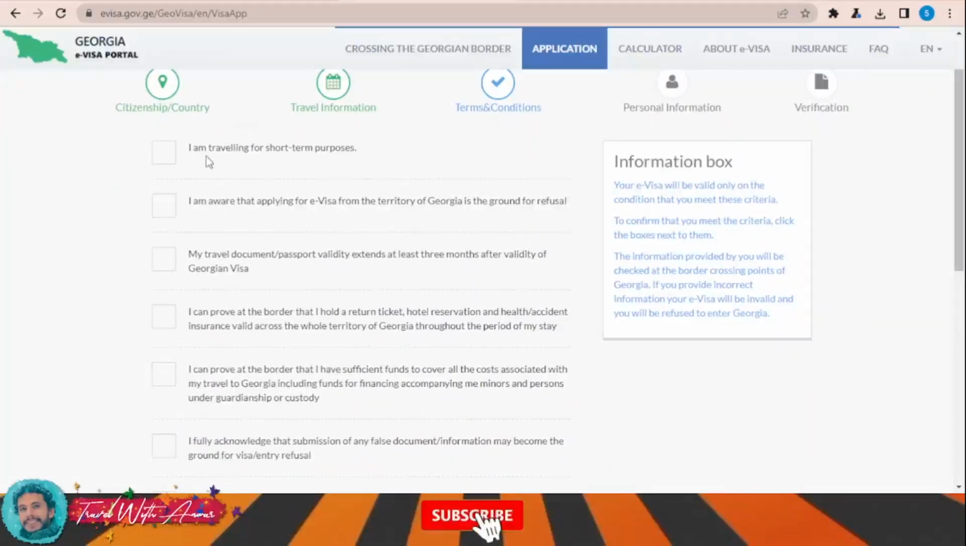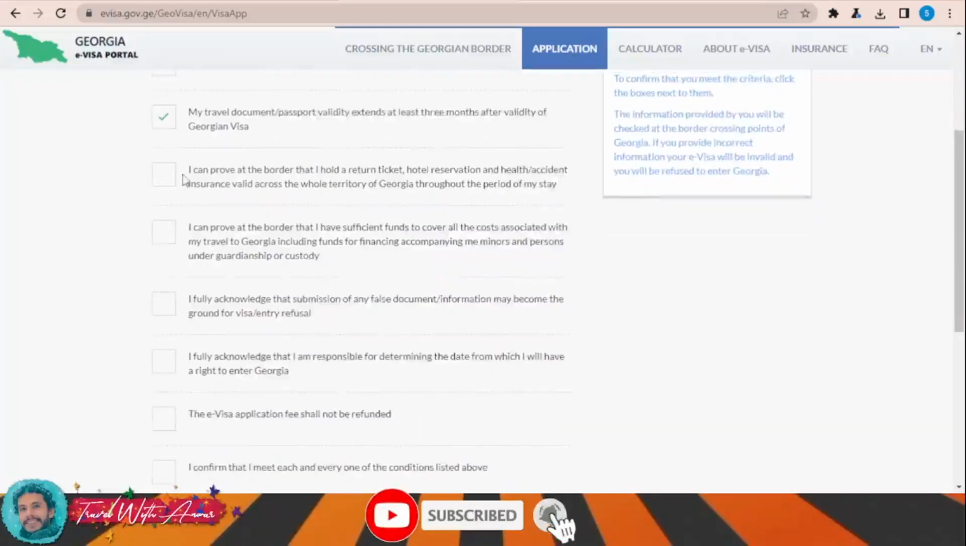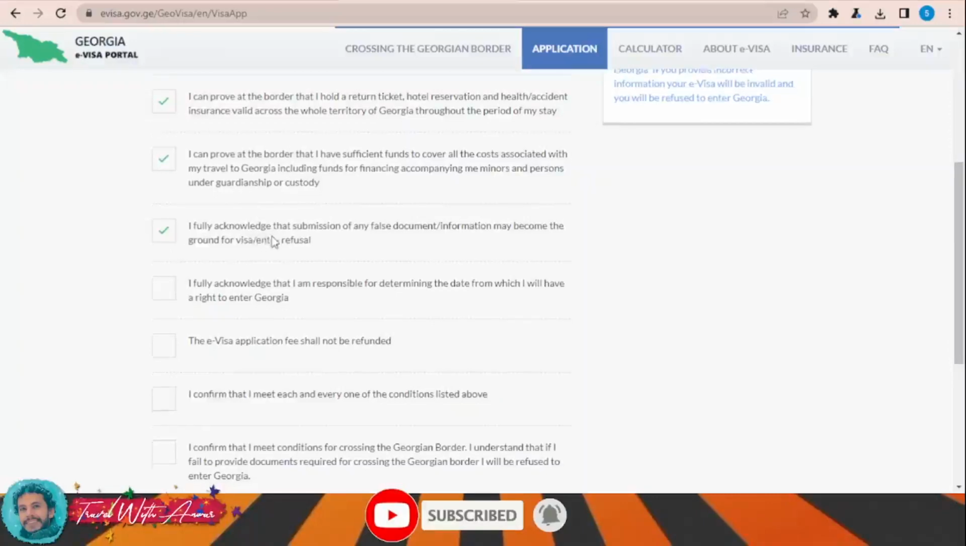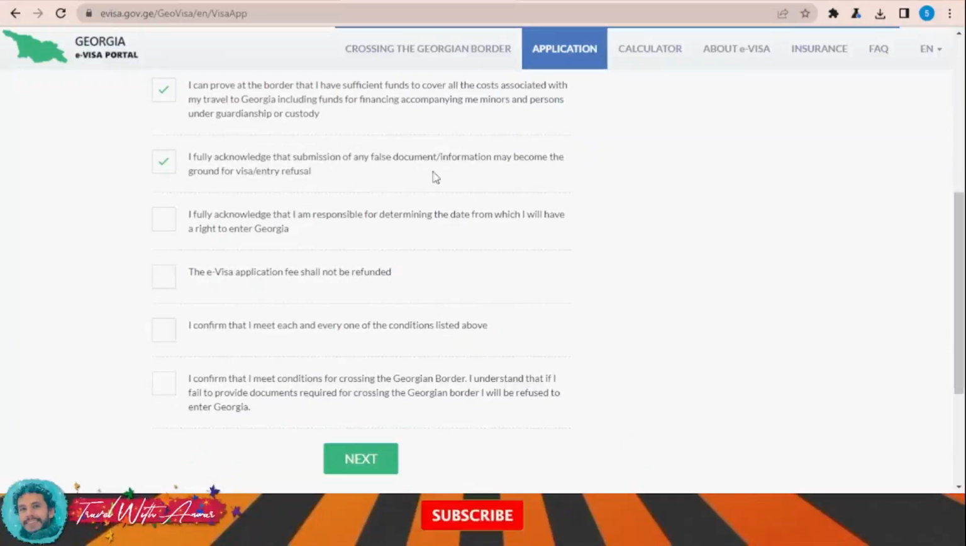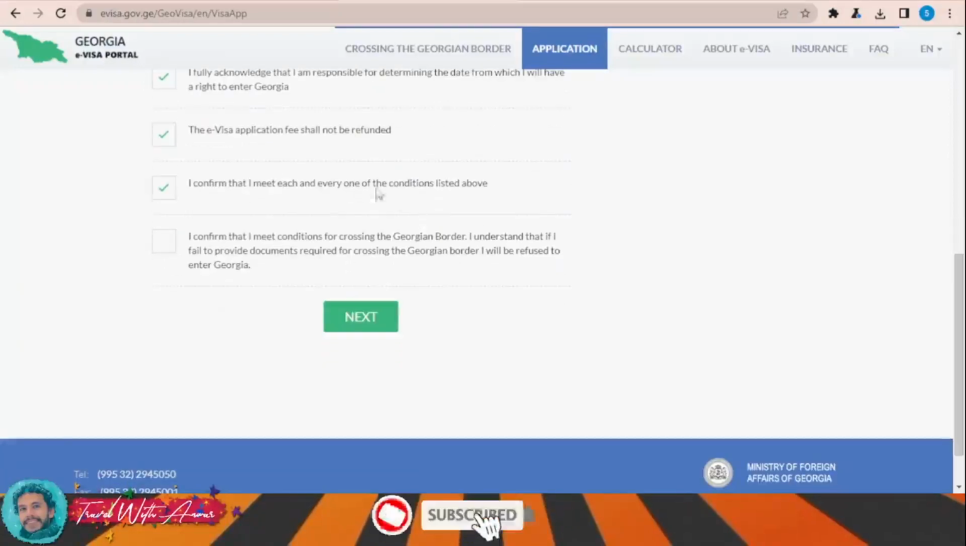Okay, terms and conditions. I'm traveling for short-term purpose. I'm aware that applying for e-visa from, okay, my travel document passport validity extend. Okay, I can prove at borders that I hold a return ticket. I can prove at the border that I have sufficient funds. I fully acknowledge that submission of any false documents information become the ground of visa refusal. I fully acknowledge that I am responsible for determining the date. The e-visa application fee shall not be refunded. I confirm that I meet each and every one of the conditions. I confirm that I meet conditions for crossing the Georgian border. Then click next.